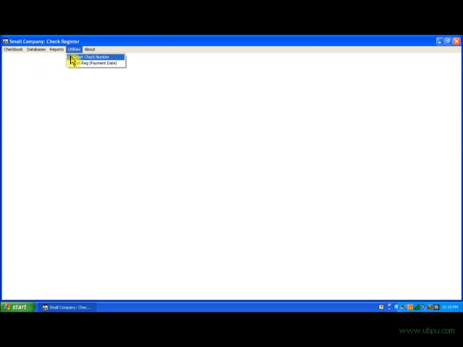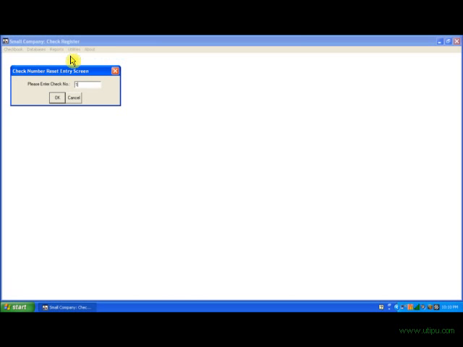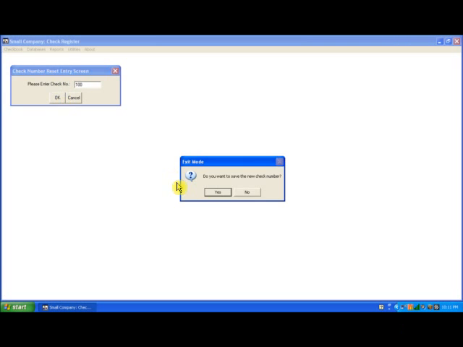First, we will go into the Utilities section to reset a check number. After entering our check number, we click the OK button to save it.